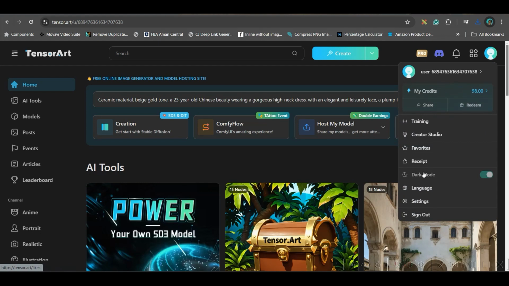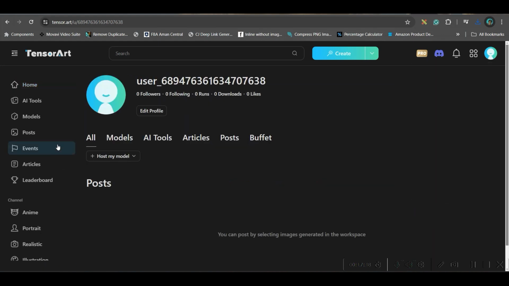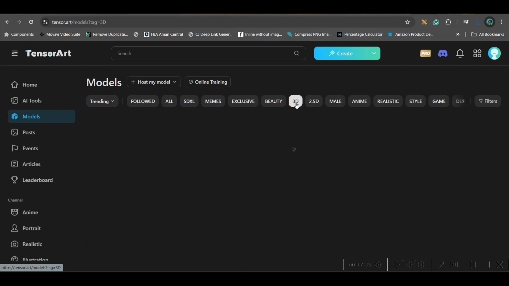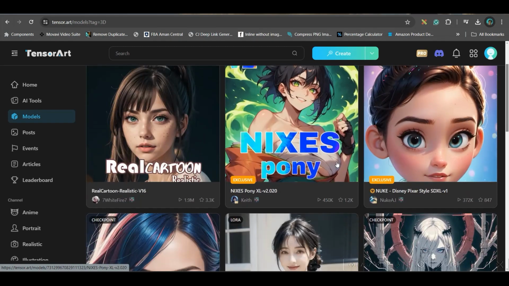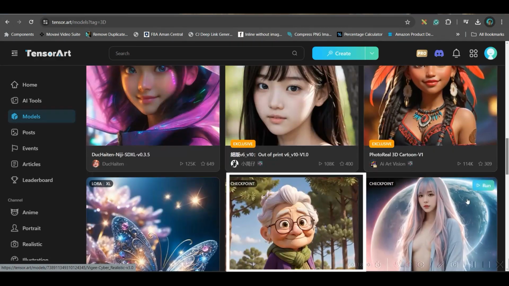Here you'll have to sign up. Once you sign up, you get 100 credits. Every day it gets renewed. Now here, check properly, go to the model section, and if you're looking for a 3D model, then go for the 3D model section. Here you need to choose a perfect model for your character.